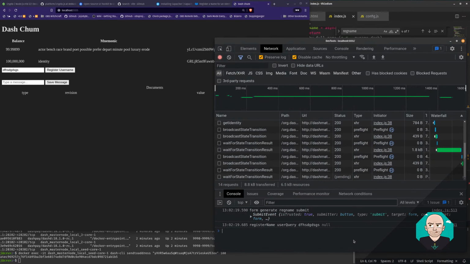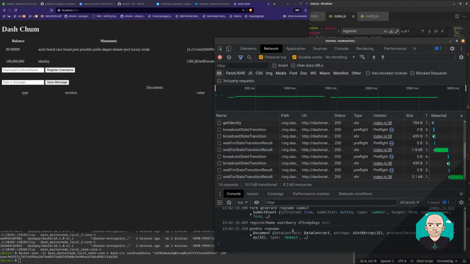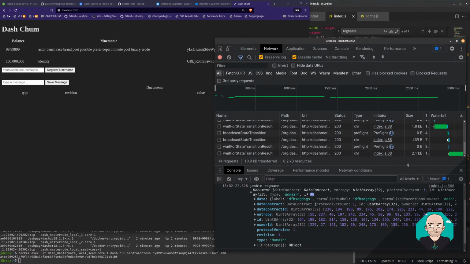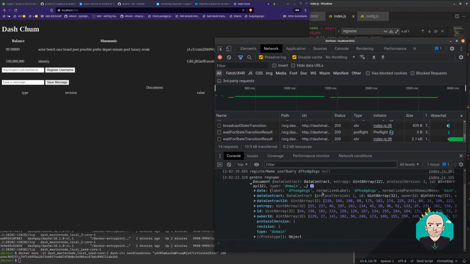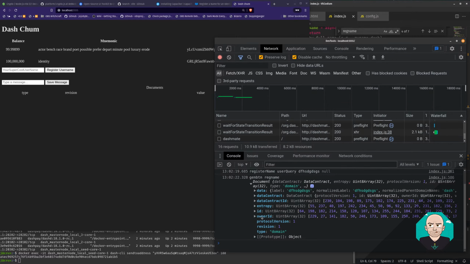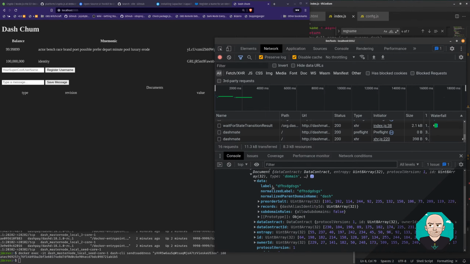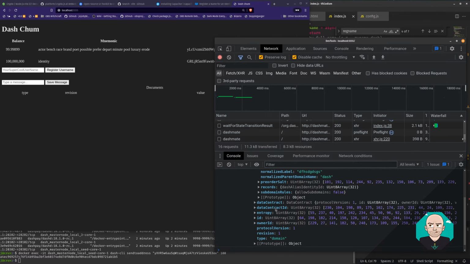Register. User query is null. Looks like it got down to the reg name thing and it returned a bunch of stuff. Ooh, I'm not saving that though. Plot thickens. I should have saved this in some way. Let's see what it returned though. I wasn't sure what to expect. So normalize parent domain, normalize label, reorder salt.